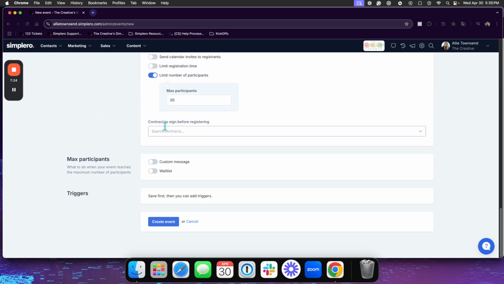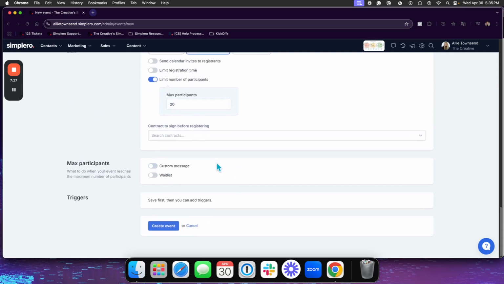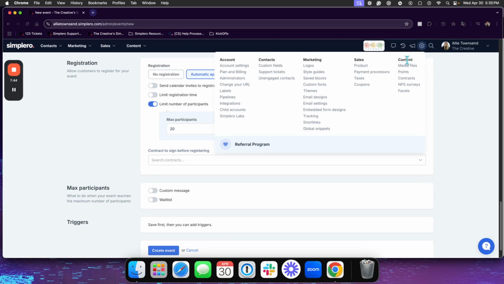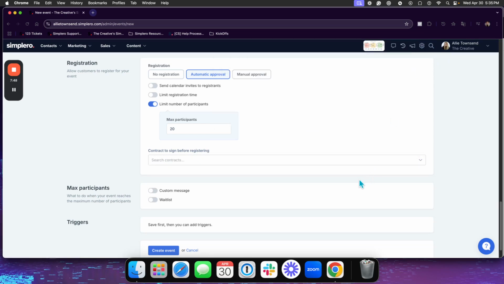So that's a couple of different options that we have here. A new feature that we have is actually contract signing before events. So you can make a contract that they have to agree to and sign off on before the registration is considered active. To create a contract, you're going to go under settings and then content contracts right here. And that's where you're going to make your contracts.